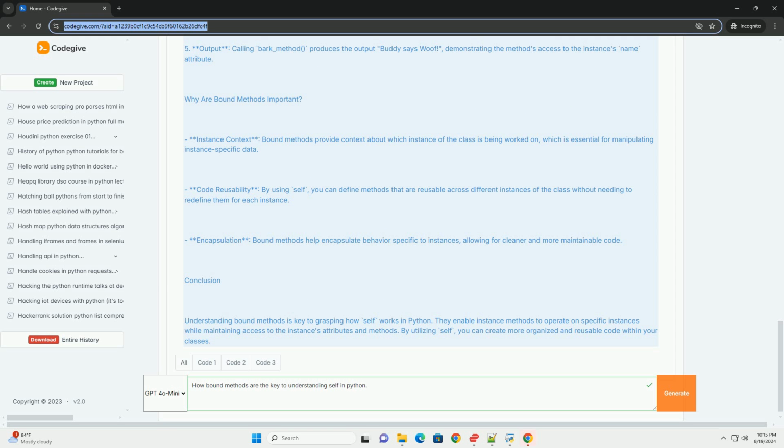Conclusion. Understanding bound methods is key to grasping how self works in Python. They enable instance methods to operate on specific instances while maintaining access to the instance's attributes and methods. By utilizing self, you can create more organized and reusable code within your classes.